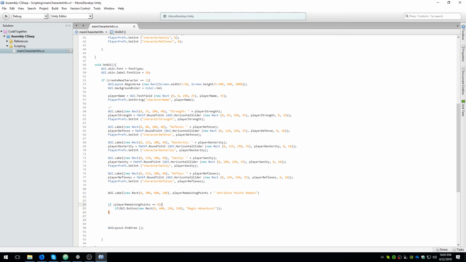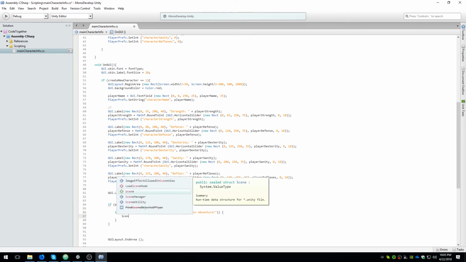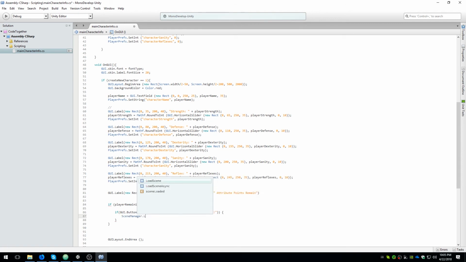So this is checking to see if the button's been pressed, and if it has been pressed, we need to do something. So we'll get rid of that bracket because we need to add a bracket here. This is a conditional statement. So if this has been met, we're going to say SceneManager.LoadScene, and this is going to be some scene we haven't created yet. Just because I know what I want to name it, I'm going to say game world 000.